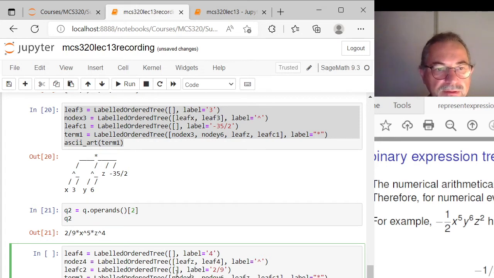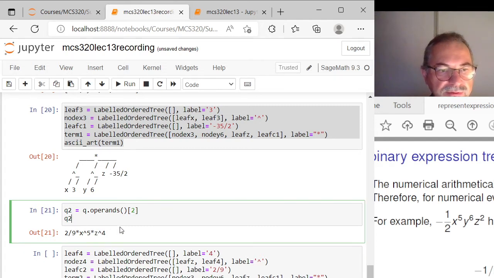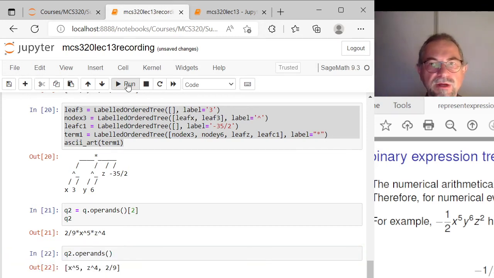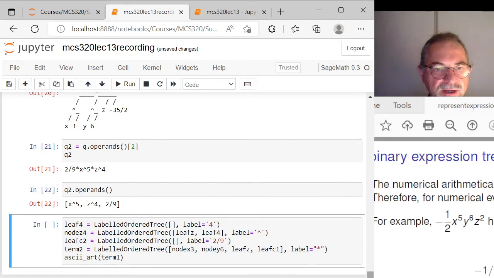So the operands, perhaps I should skip this step. So if I want the right order, then the coefficient again comes last. I have the node z4, so I have x to the power 5, the node z4, and then I have the coefficient leaf, and that is my second term.